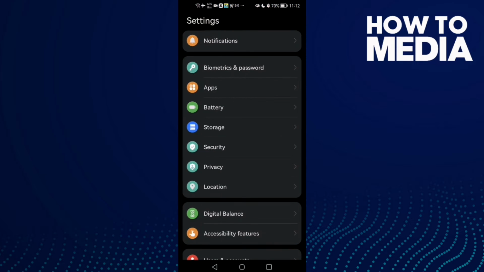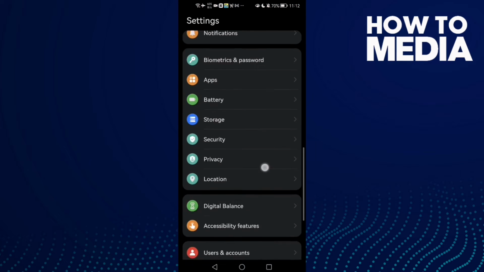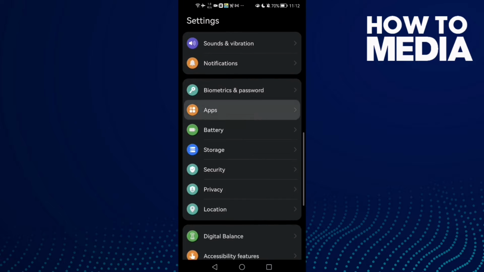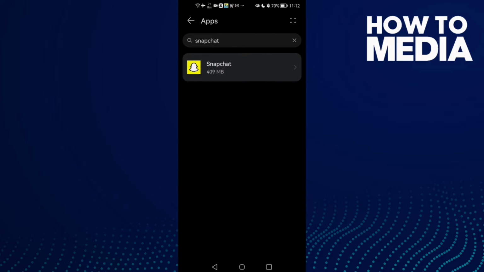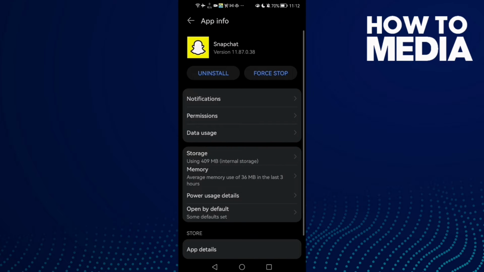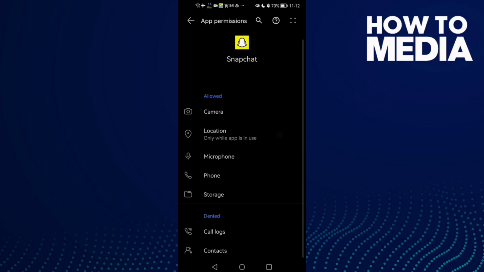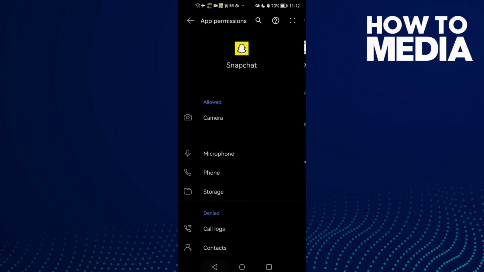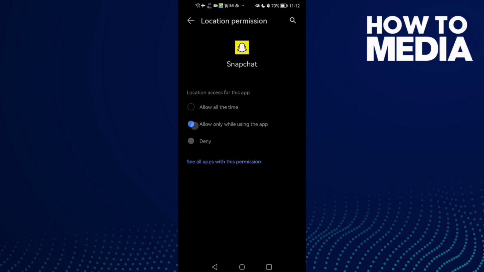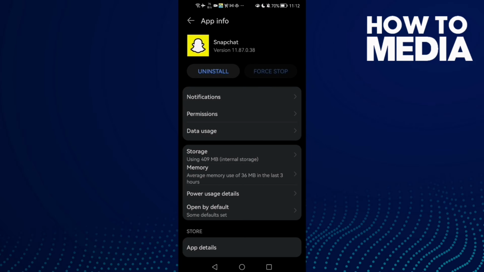First open settings and now scroll down until you find here apps and then click apps again, and here just type Snapchat and click on it, and now click force stop and then go to permissions and location. You will find it like that. Just click on it and click allow, and that's it.